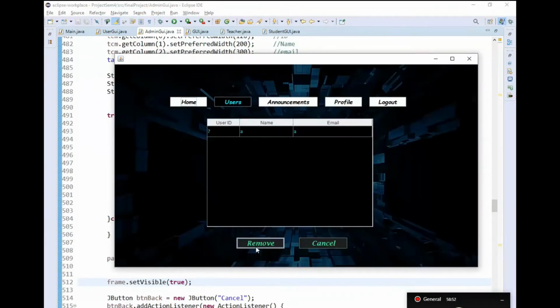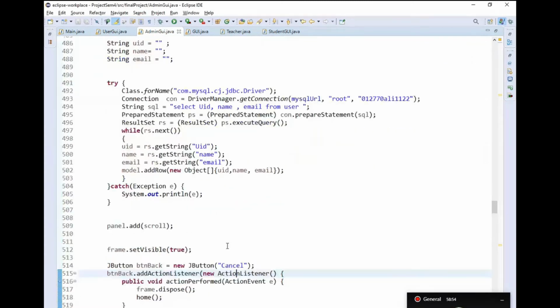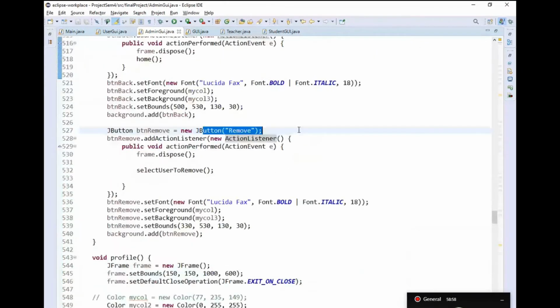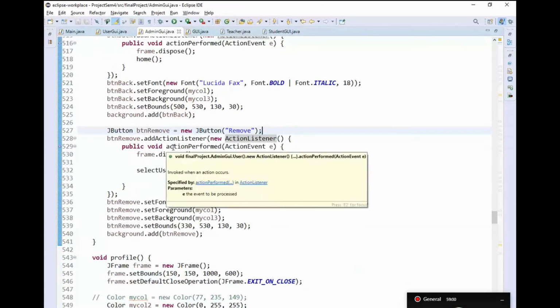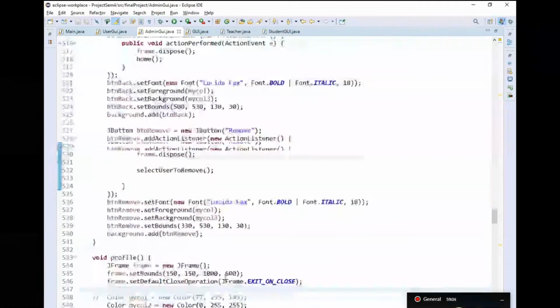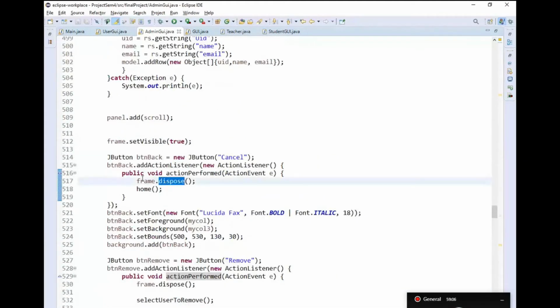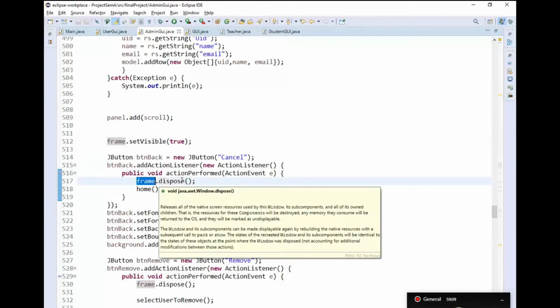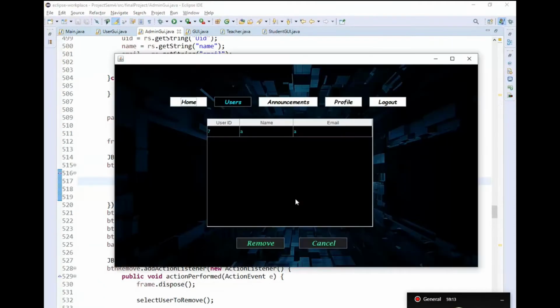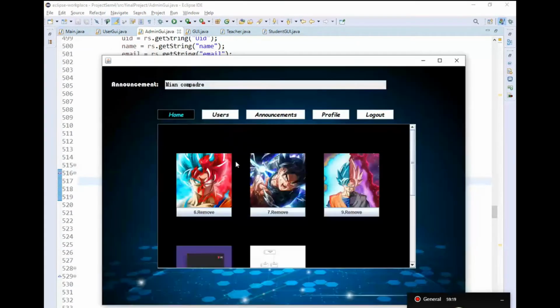Now we have the remove button. This is the remove button. And the cancel button. When we click on the cancel button, the frame will dispose and the home frame will open. It goes to the main page.